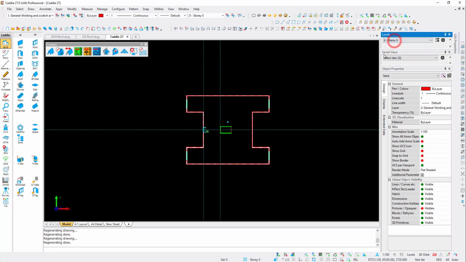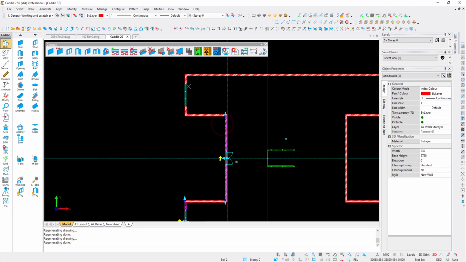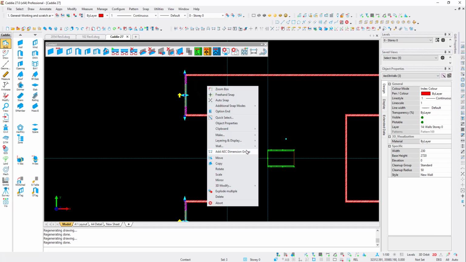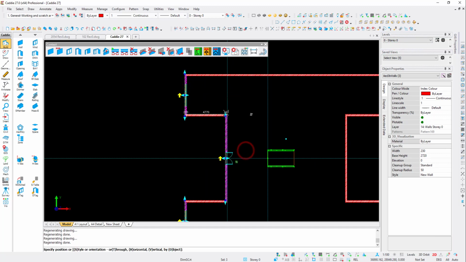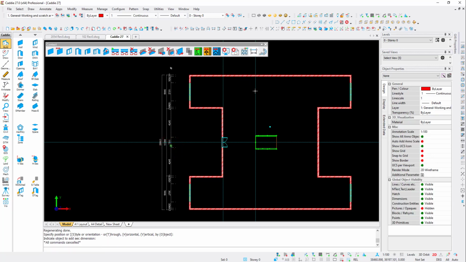Let's go back to story 0 and add some dimensions. I want to add vertical dimensions for those objects. I'm going to right click and say add AEC dimensions. You'll see I've already got a chain of dimensions. There we go. I'm going to press S on the keyboard and change the style. I'm going to go for 3 chains. So put in 3 chains and there we go.